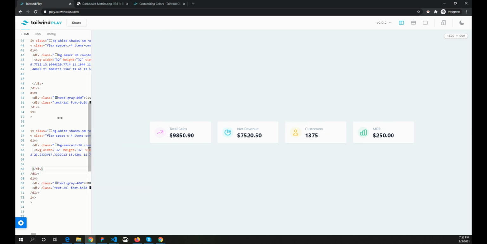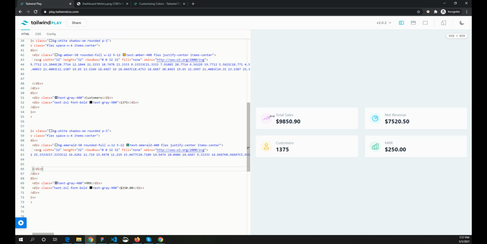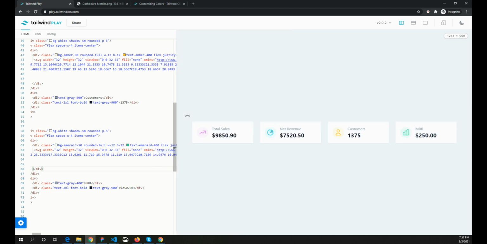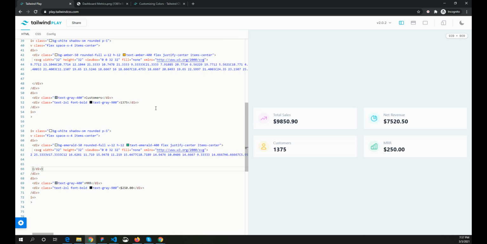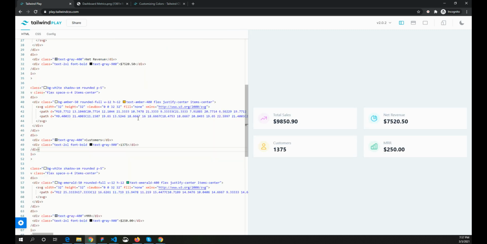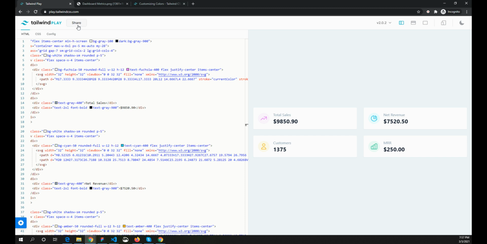Okay, so we got a working dashboard statistics component using Tailwind CSS. That's it. It's pretty easy, right? And it's responsive. You can just format this document, and I'll just click the share button.